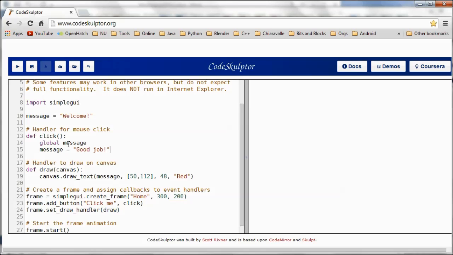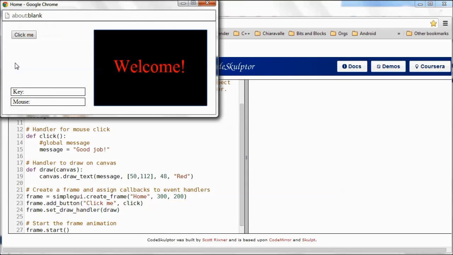Now, if I forget to put this in, I'm just going to comment it out for now. If I forget to put this in, what happens? Let's see. Well, I run this, and when I click, this local value message gets changed. This message becomes a local value that's only known inside this method, and so the global message doesn't get changed. So when I try to draw the text down here, it hasn't changed.